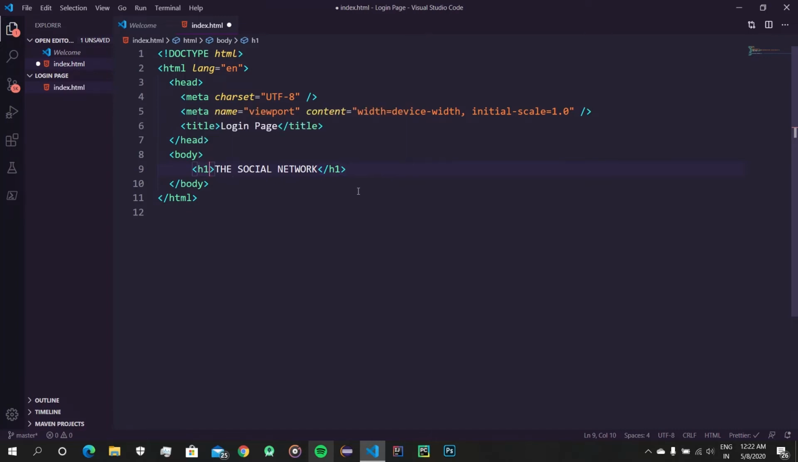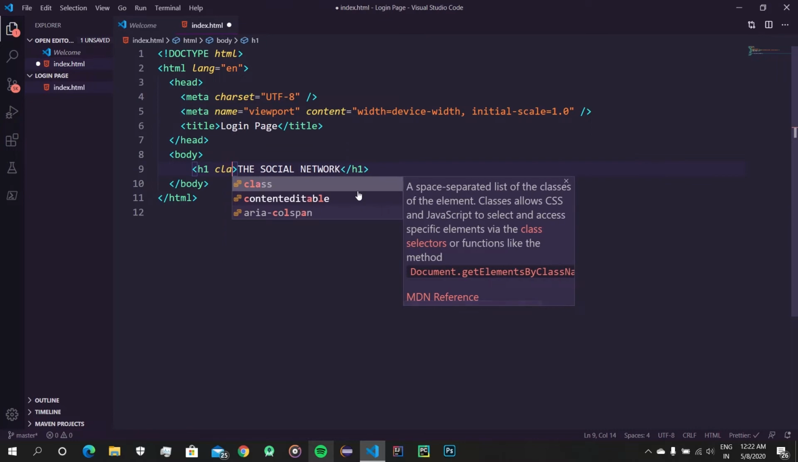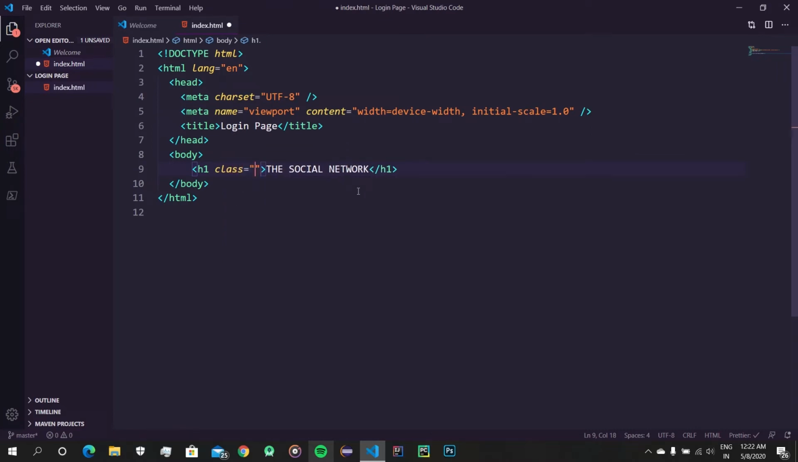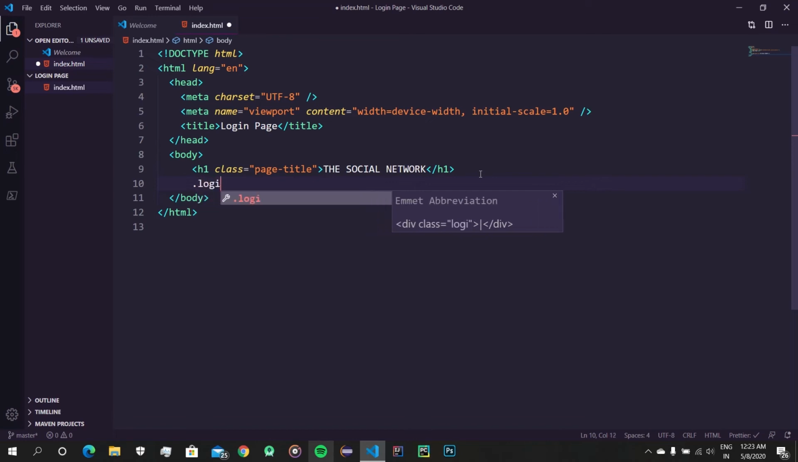Let's give this a class because we are going to be styling it with our CSS. Let's do page title. What else? Let's create the username, password, and the button. For that, let's create a division here with the class name login. You just do a dot and the name of the class, and the Emmet abbreviation automatically creates a division for you with the class name you entered.